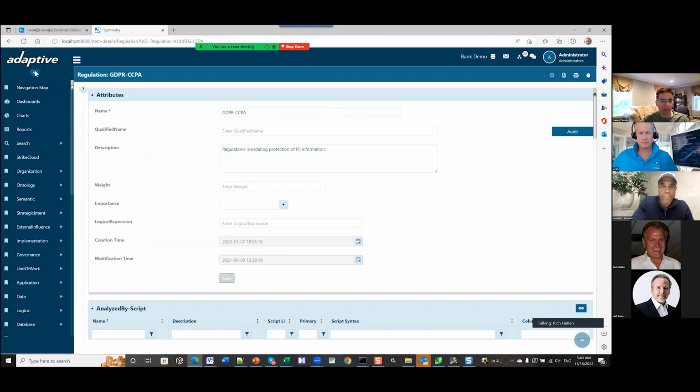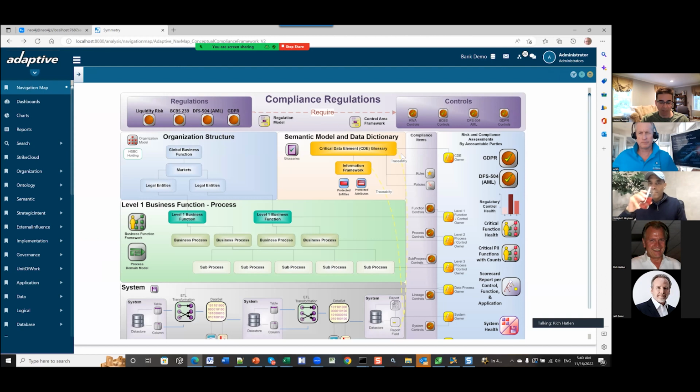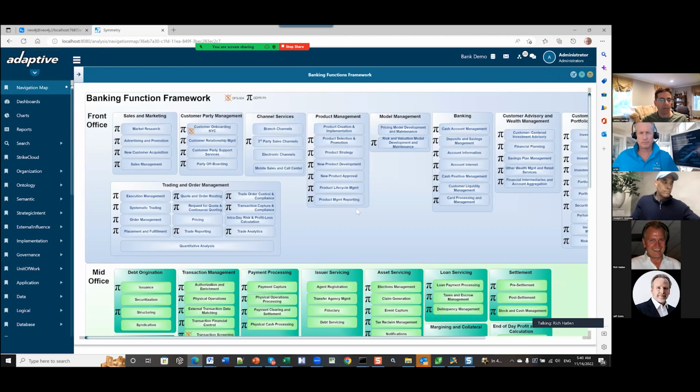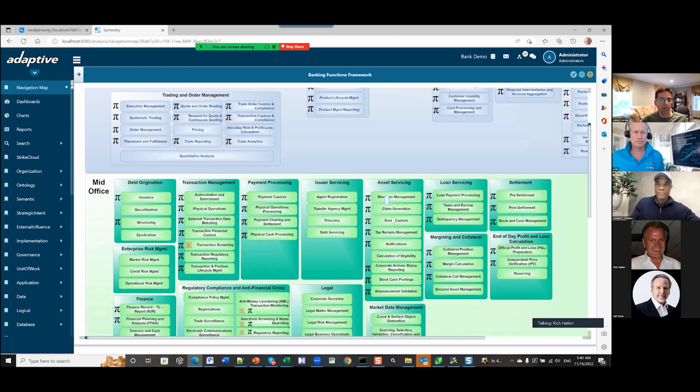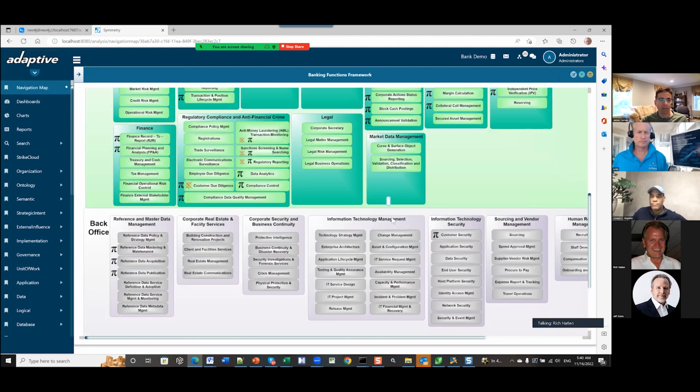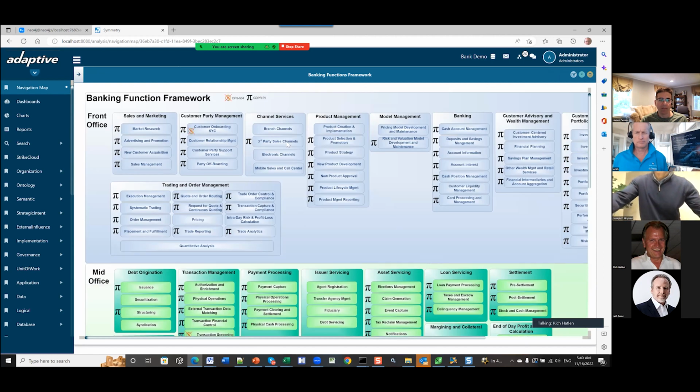And then if I go back to the navigation map, what at the end of the day you're trying to do is use the business function framework that has been captured. Most banks, all financial institutions, have a front office, a mid office, and a back office. Each and every one of these functional areas or parts of the business is potentially manipulating customer sensitive information or maybe even anti-money laundering financial information. So customer onboarding, obviously there's a lot of customer sensitive data in that part of the business.